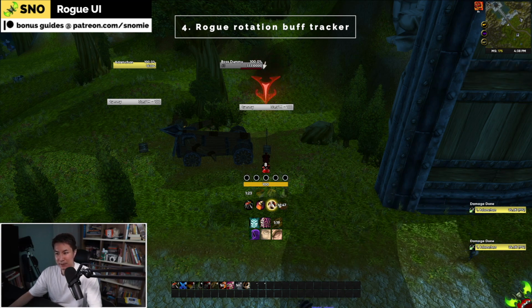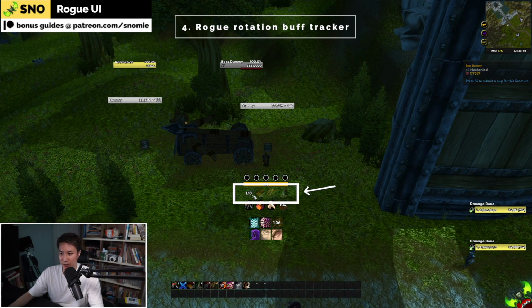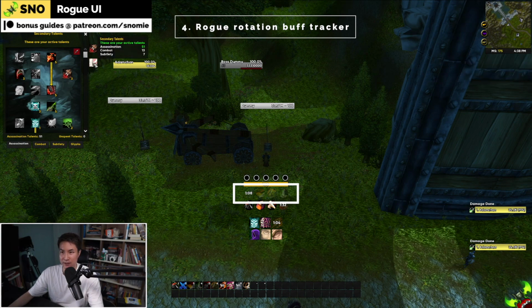So what I did is I made a new dynamic Weakaura here that took out just the key rotational elements that you need to monitor and put it in its own little section here. So yeah, they're just down here now. And this is a dynamic Weakaura, so this will change based on what spec you are. For example, right now I'm Mutilate spec, right?